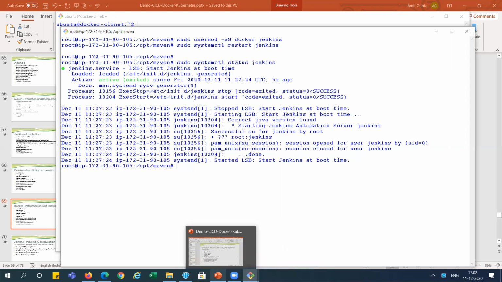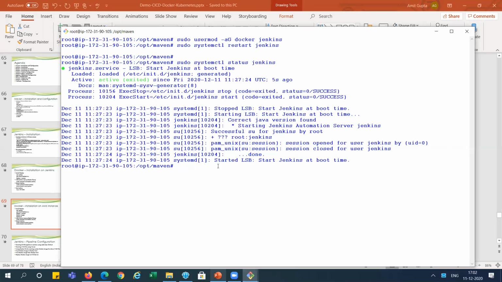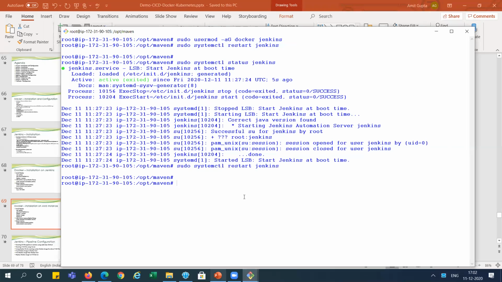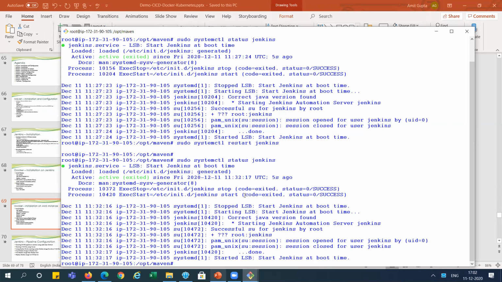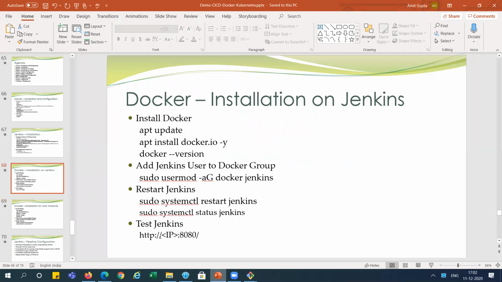So let's restart the Jenkins server from here, and check the status again. That it is working, right? Active. Now we will log in to the Jenkins server using the public IP of Jenkins and 8080, right?